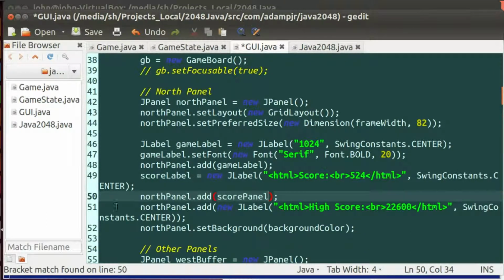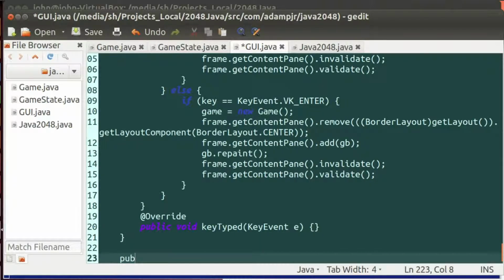So if this works the way I think it does, we'll be able to access this score label and change its text, and hopefully its text repaints every time it's changed, but we'll take this one step at a time. So we're going to create a new method called updateScoreLabel. So after all these classes, we will add a public void update score.